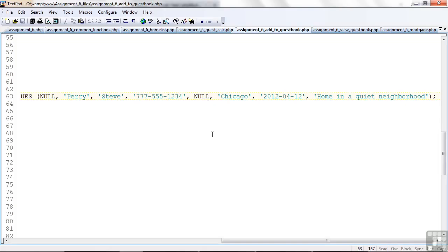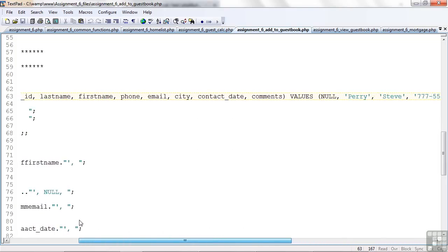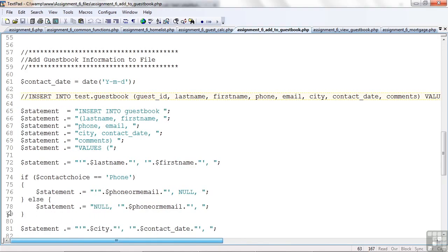If something's truly a number, like a number of beds or baths, then I don't have to wrap it up in single ticks. In fact, usually you do not. So I broke it up this way just to make it a little bit easier to read. I insert into guestbook, and I did two columns at a time: last name, first name, phone, email, city, contact date, and comments.